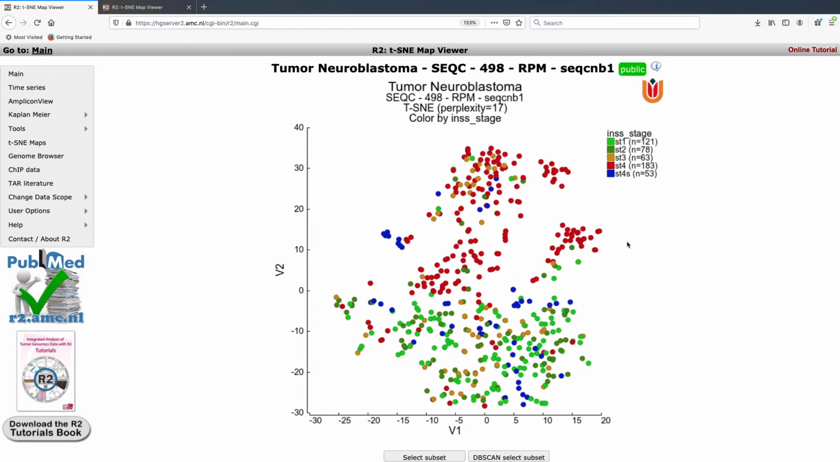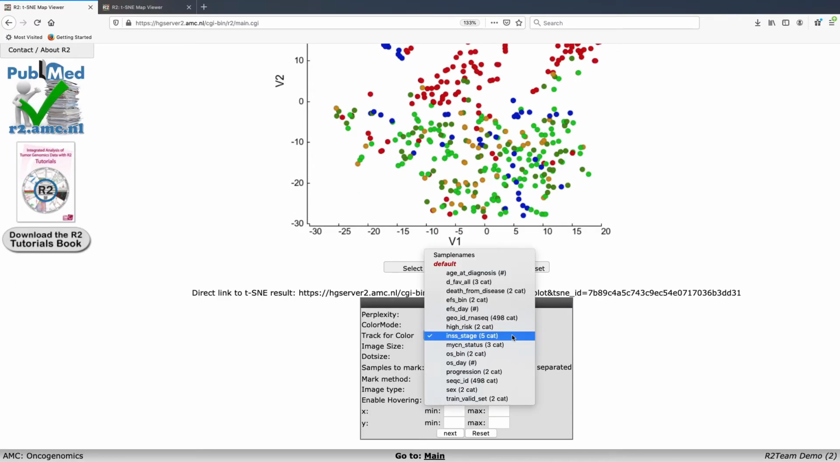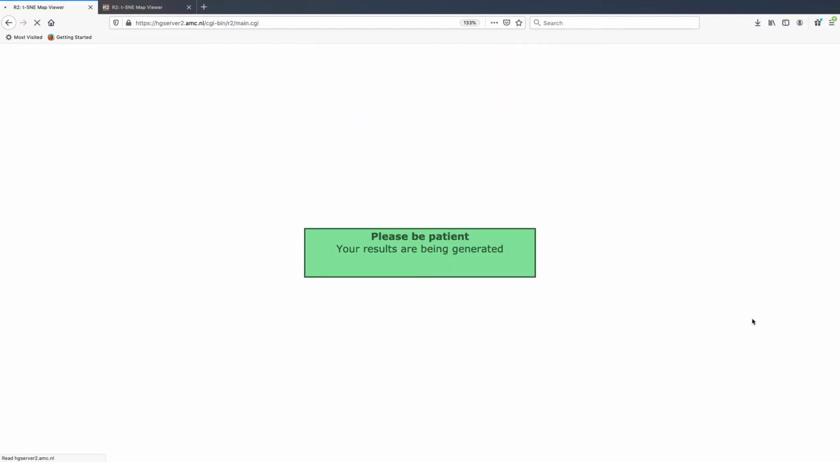So as I mentioned, it is interesting that amongst the stage 4s, you do have a separation of certain stage 4 samples, some that cluster closer to the other stages, and one group of stage 4 samples that seems to separate off entirely. So if you wanted to look into this with regards to other tracks, for instance, we could go down and again color for MYCN status amongst the patients and click Next.